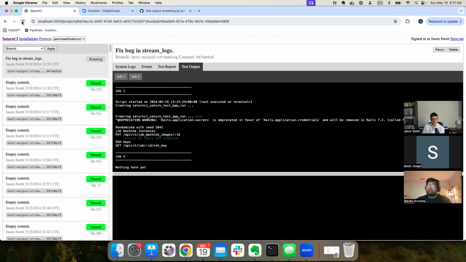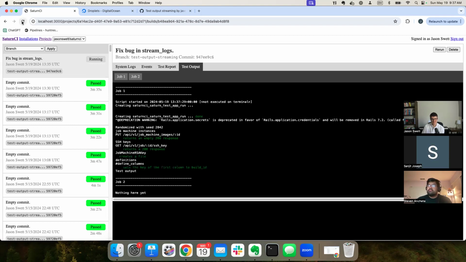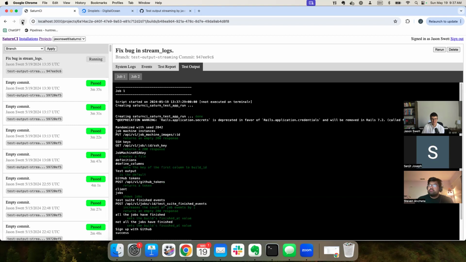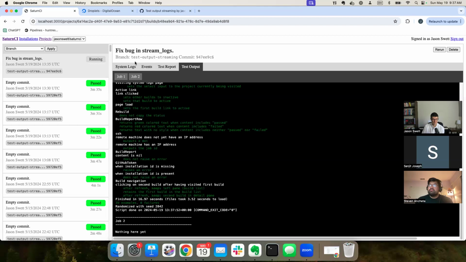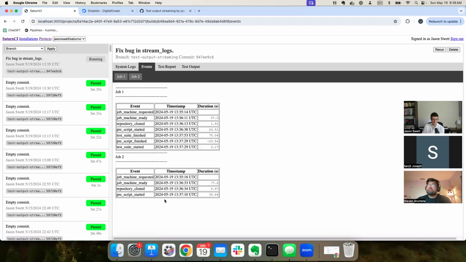Okay, so this is kind of nice. I can sit here and manually refresh and see the test output. This is kind of like a preview of our future where this test output will stream without us having to refresh. Also, by the way, why is job 2 not doing anything yet? It's just a little behind, I guess.